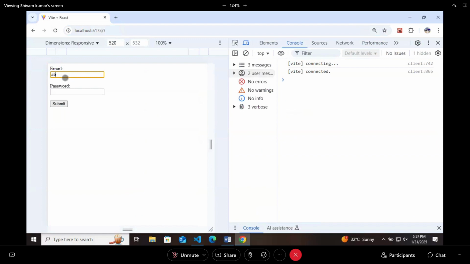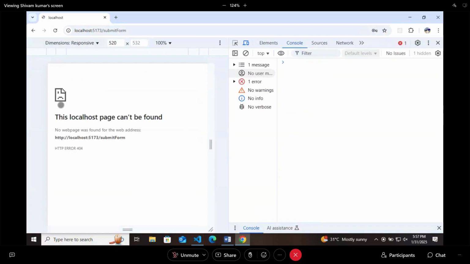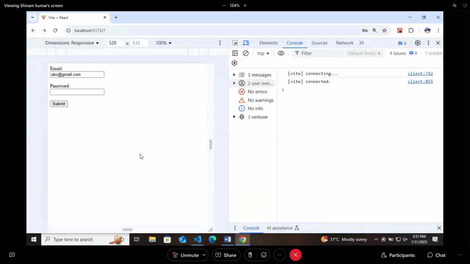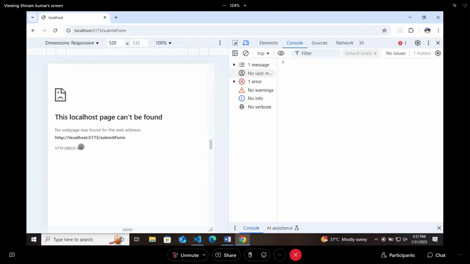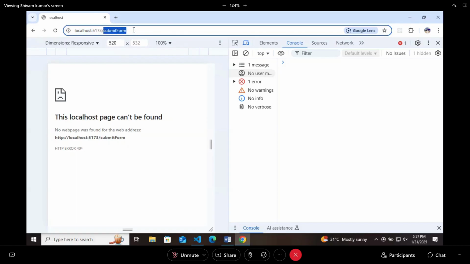So abc@gmail.com and some password. Now when I'm clicking on submit, it is throwing the error that submit page is not defined, right? When I'm clicking on submit, it is saying that the localhost page can't be found because it is trying to run the submit form action after your submission, right?